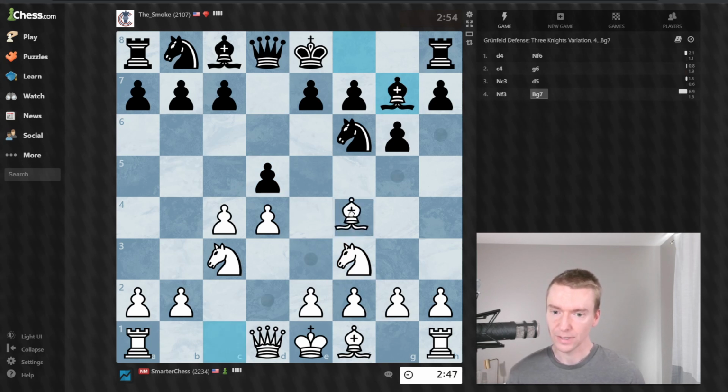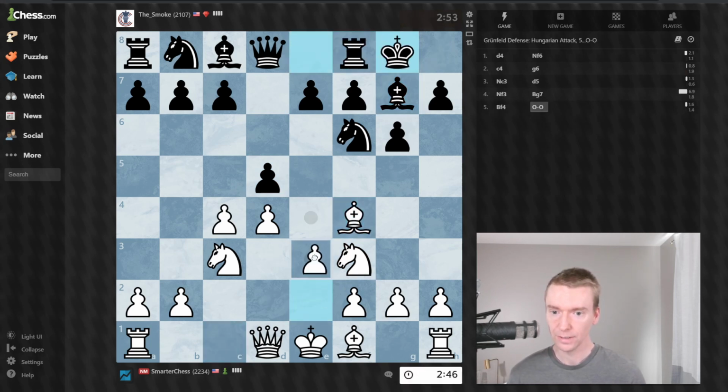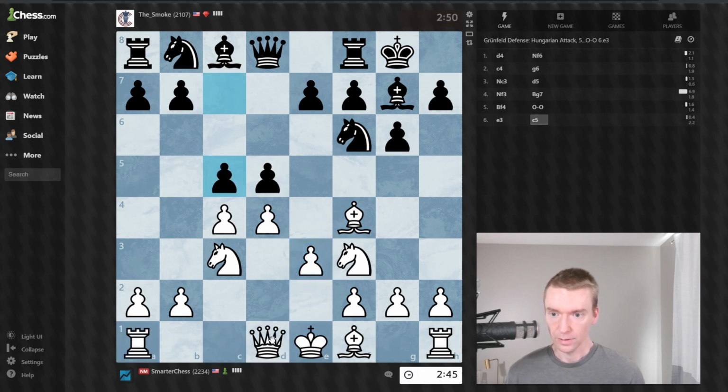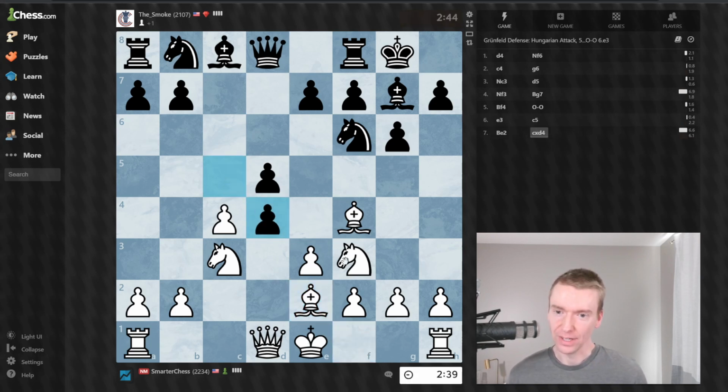We'll see what happens. Bishop f4, e3. Oh, a quick c5. Okay, I have to admit I don't know any of the theory on this. Let's just get castled. I'm not sure what I want to play. I think eventually I would like to take in the center. I don't know which way to take this.